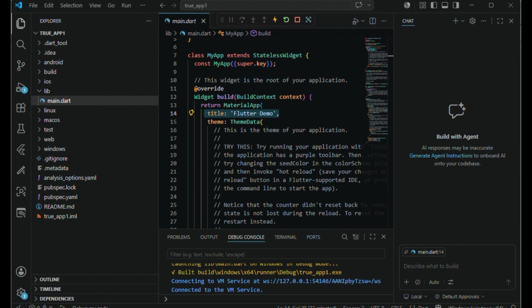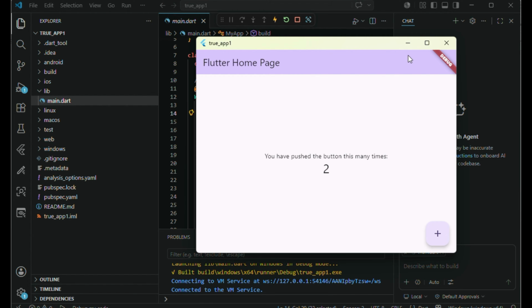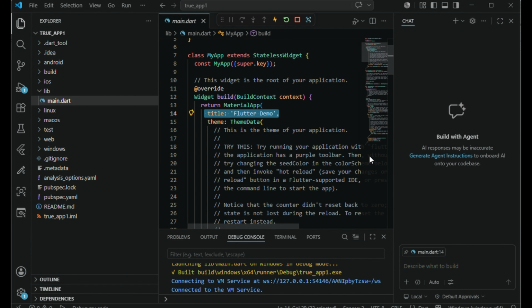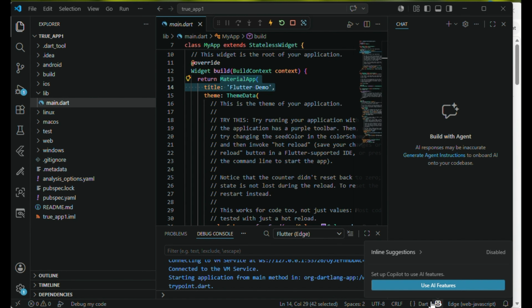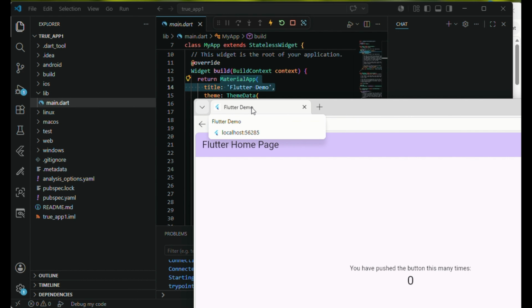Here is the title, Flutter Demo. But in a Windows app, it does not change here. It shows the project name by default. We can change it in another way, but we won't cover that now. If we run this in a browser or emulator, we can see the title at the top.